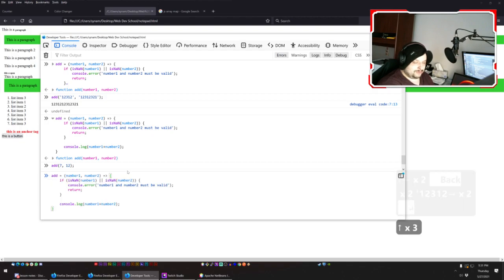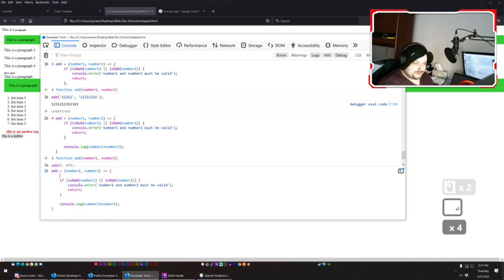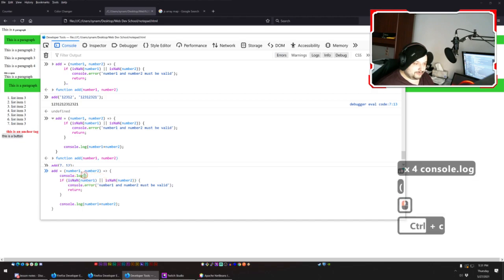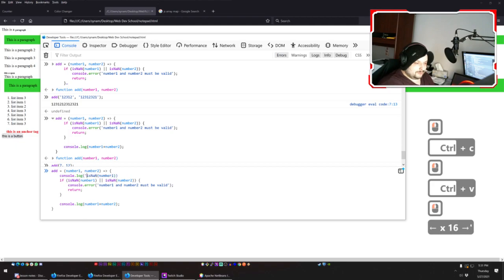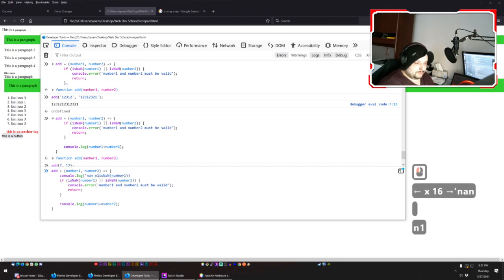So here's how you can debug this error to figure out why it's not happening. And right now it's probably something really stupid, right? But because I'm trying to come up with this example as I go, I'm not sure what I'm doing wrong. So here is the value for number 1. I'm just going to say isNaN number 1.